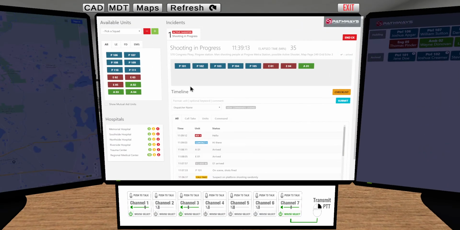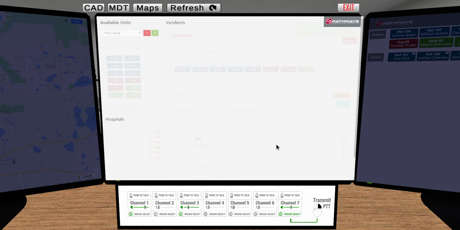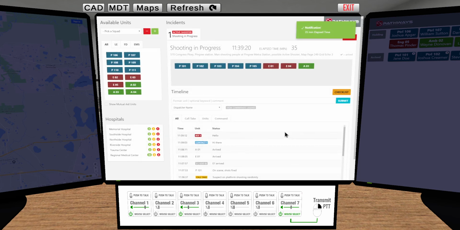If something should go wrong and you need to refresh the page, just click refresh. This is a browser-based CAD system. So if something seems to be not working right for you, just click the refresh button and it'll reload and start all over from scratch.